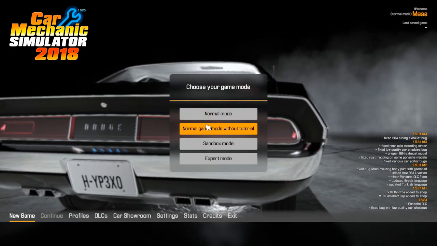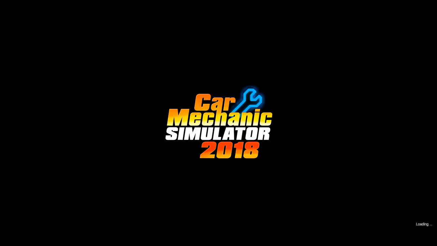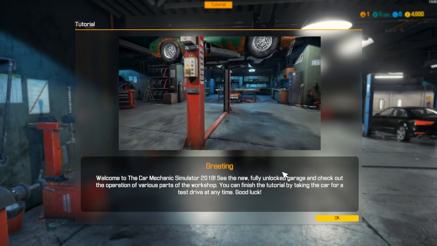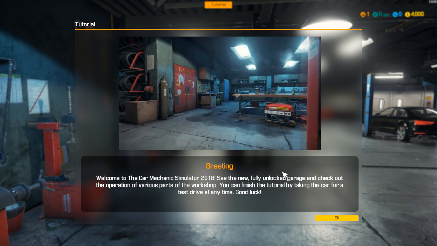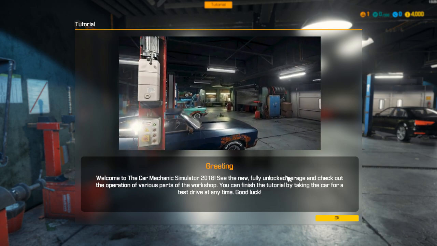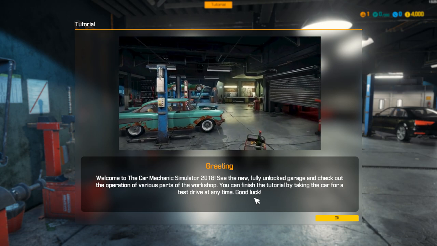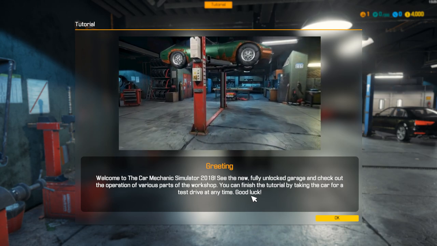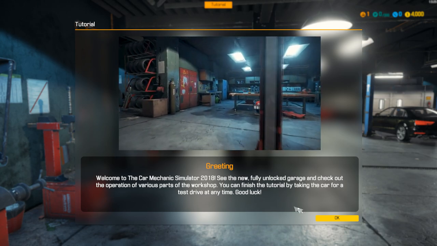Normal game mode without tutorial? No, we'll just go normal mode. Normal mode is fine. I could probably do with a tutorial. Greeting! Isn't it meant to be greetings? Anyway, welcome to Car Mechanic Simulator 2018. See the new, fully unlocked garage and check out various parts of the operation workshop. You can finish tutorial by taking the car for a test drive at any time. Okay.